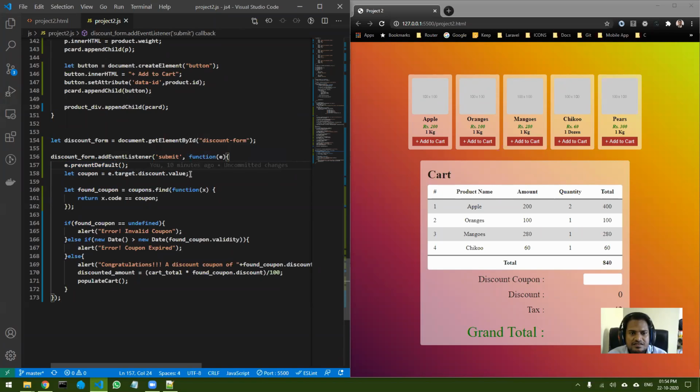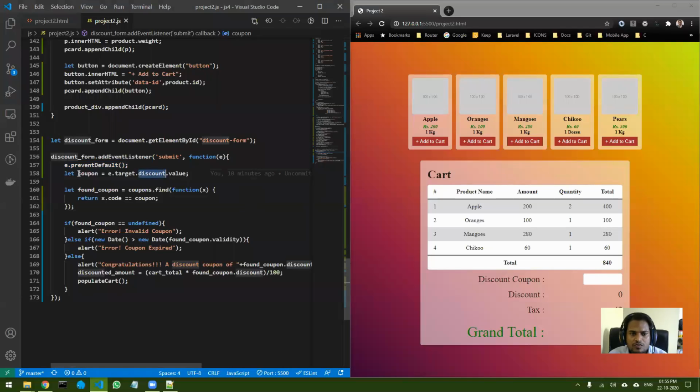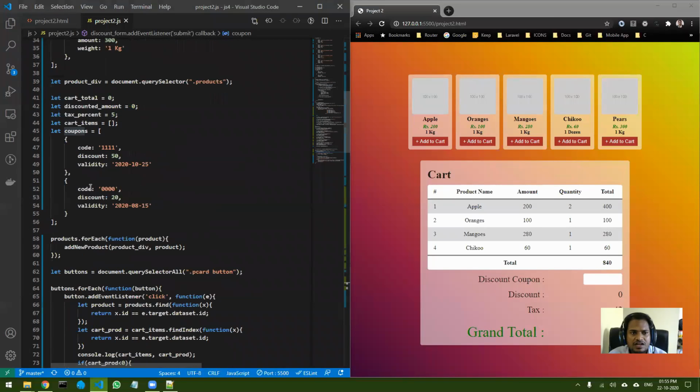And this particular thing is your discount value. Whatever discount is applied, that value. Sorry, this text box is what this discount is, so whatever coupon code I enter will be stored inside this. Next, I have an array. If you remember, I have created an array called coupons, and I'm going to loop through all these coupons and find out if you have entered a valid coupon or not. So how to do that?